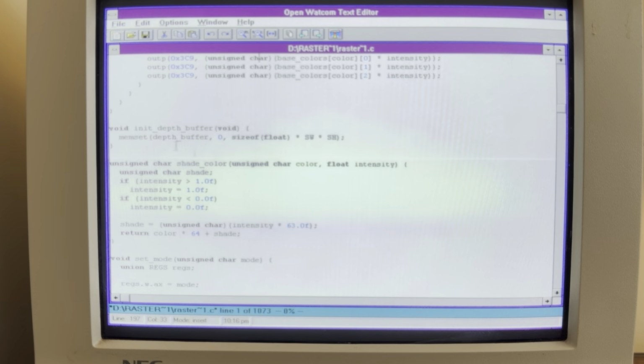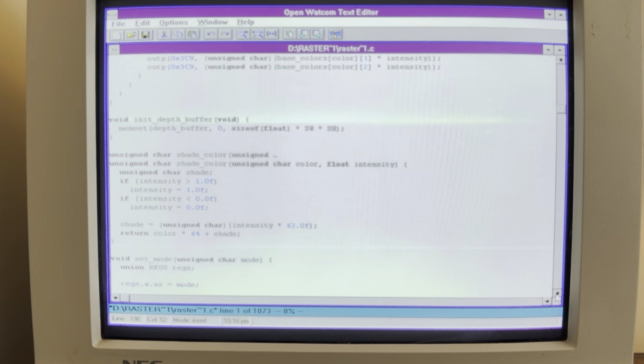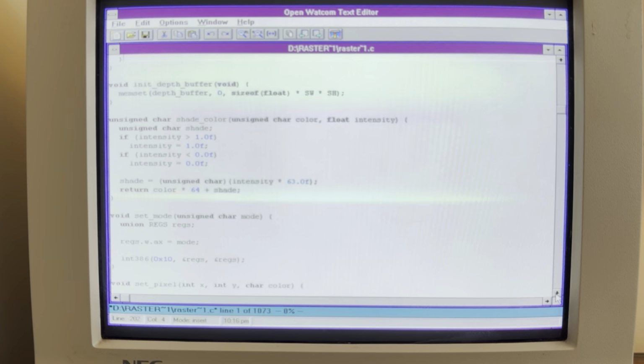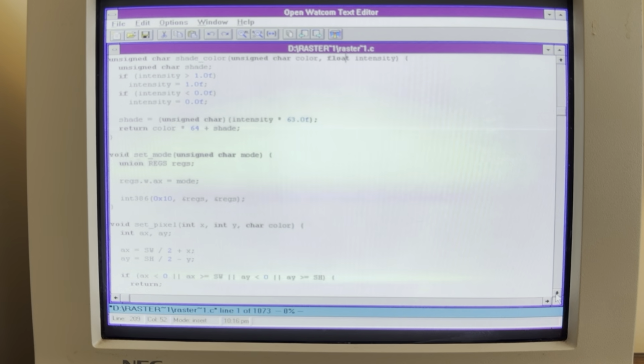There's our super simple depth buffer initialization. It's wonderful. You just use a memset and clear the whole buffer out to 0. It's awesome how fast and efficient that is. Here's the shade color computation.